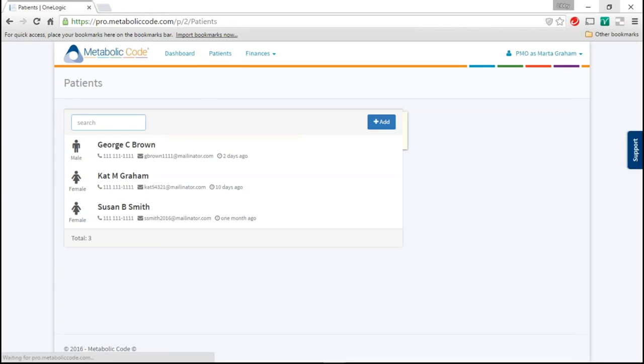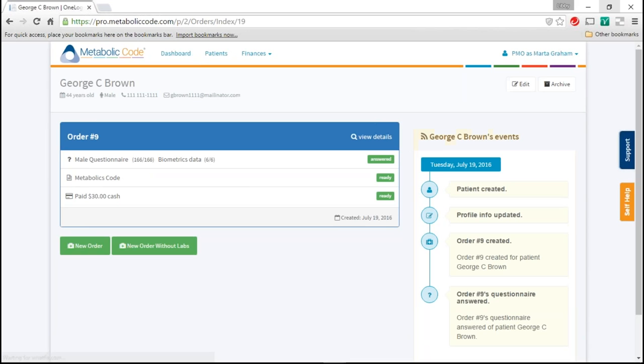That creates the new patient record. And then you have the ability to order the type of report. So new order is with labs. New order without labs is over here. The panel prices are very similar. I will show you those.